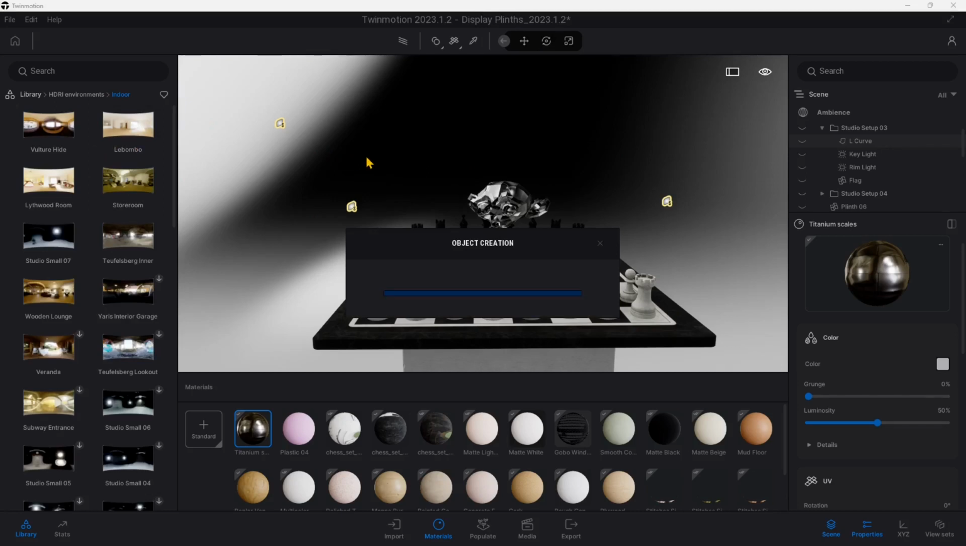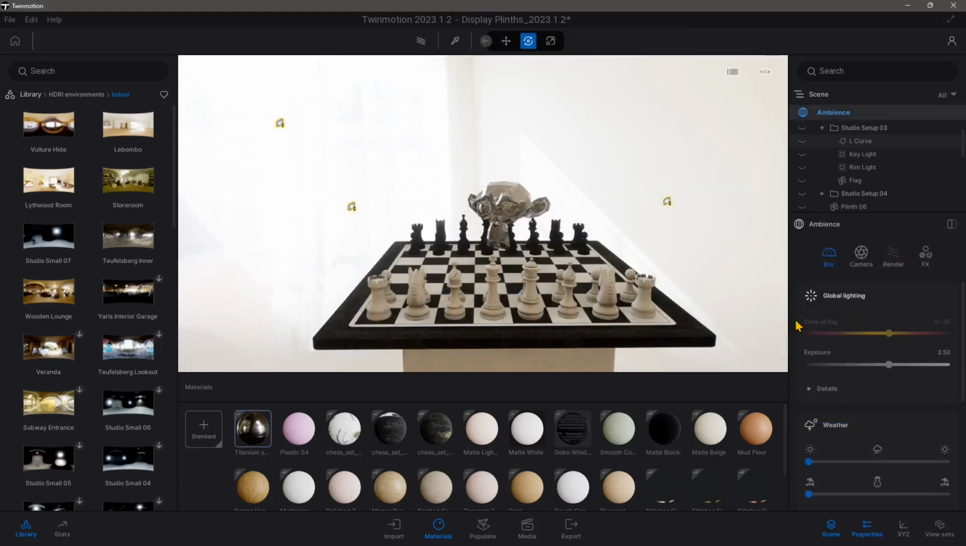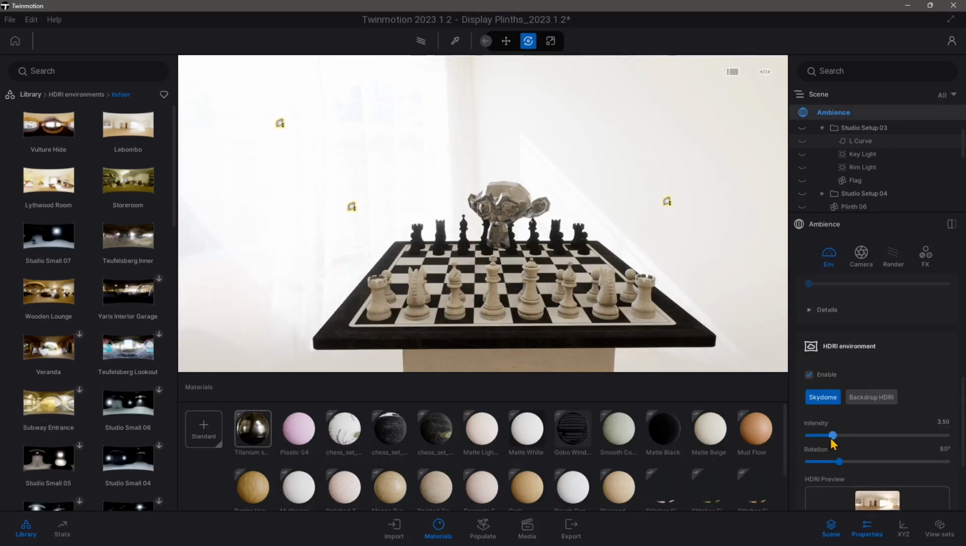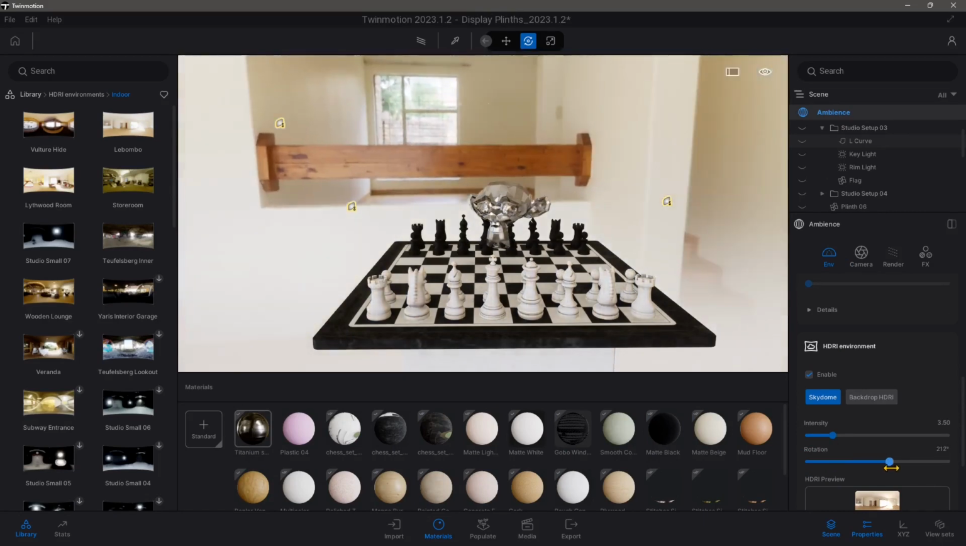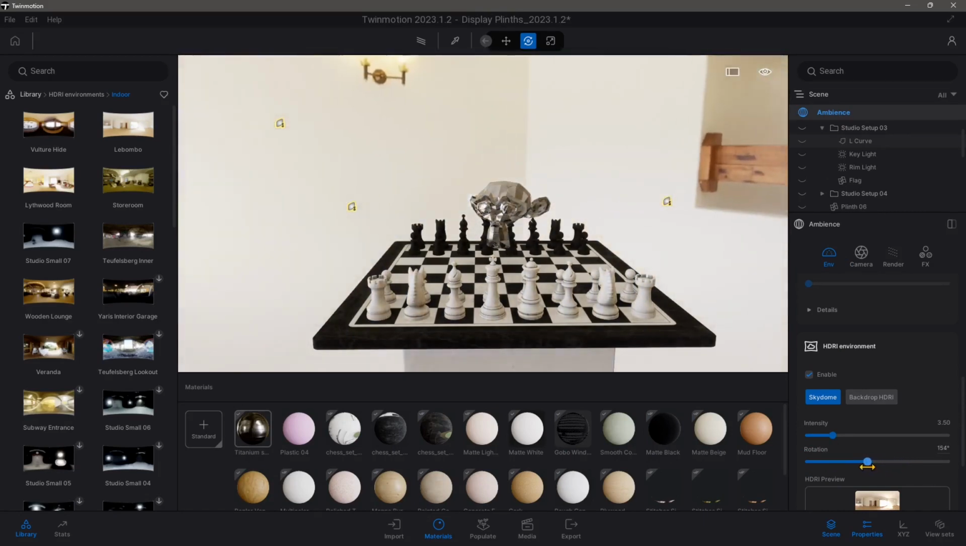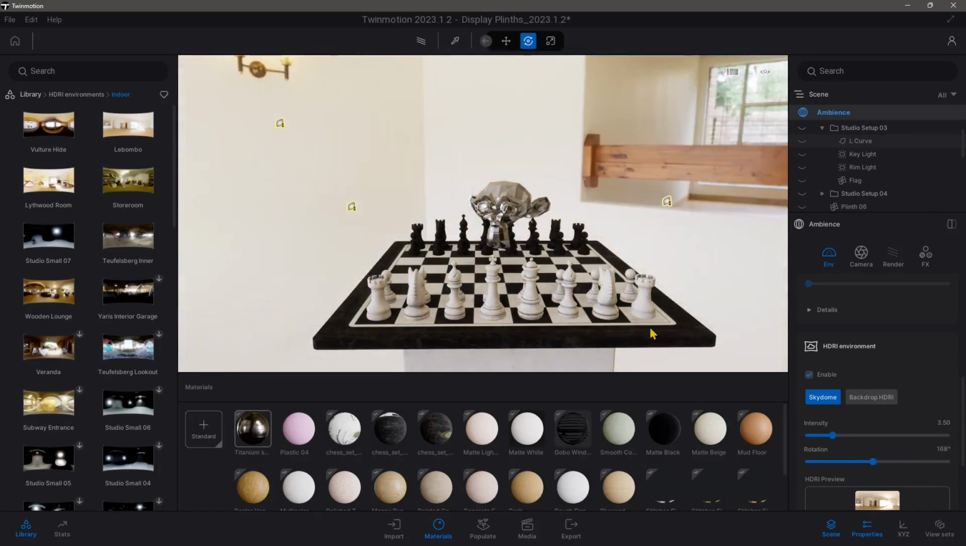So I can quickly set up the background, I can quickly set up the materials, and I can basically work with the lighting in Twinmotion. You can see now I have better lighting. I can go here in the ambience, and I can also rotate or manipulate the HDRI environment with rotation. So I can change the reflections, and everything looks pretty nice and realistic. And this is only the real-time render.